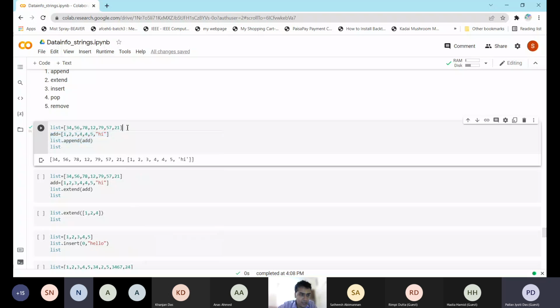See, this is my input variable list. This is all integers, and I've created another variable called add. This is a heterogeneous list that consists of a few numbers and one string. So now I'm trying to add this list add to the actual list, list. For that I'm doing list dot append. Whichever list I have to append to is given in the first position, and the list I want to append is given inside the braces.